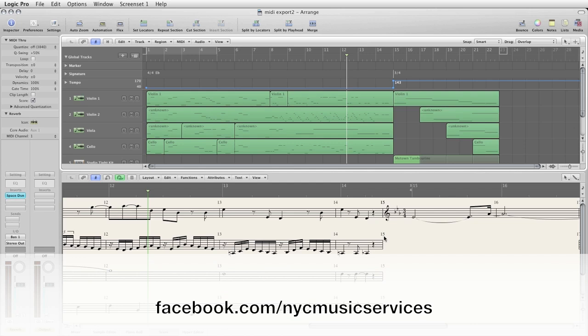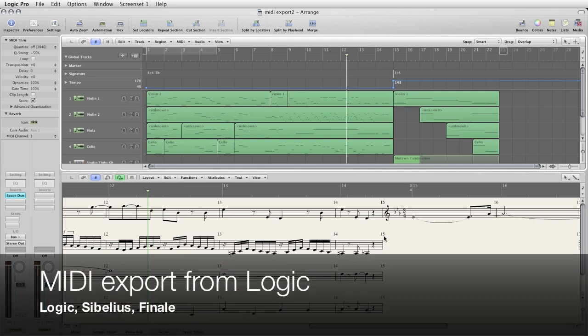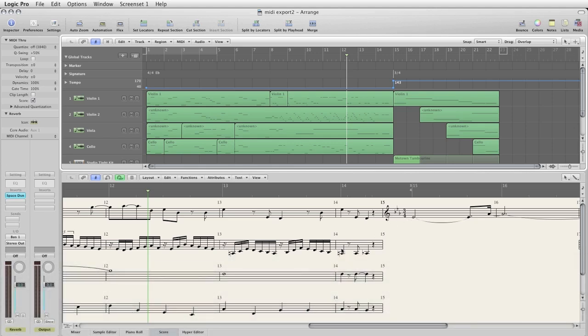This one actually came by request through our Facebook page at facebook.com/NYC Music Services, and it has to do with exporting MIDI from Logic. So how do you do this? Well, I'll show you. First of all, I've got a little excerpt of a Mozart string quartet that I just played into here in Logic, and let me just play a slight bit of it for you so you can hear a little bit.